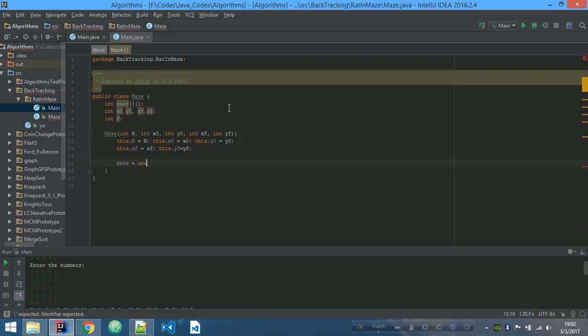Maze equals new int. So that's it, I think. Now we need a Boolean function which will tell us if the next box is safe or not for the mouse to go.